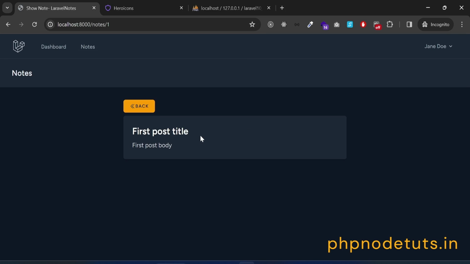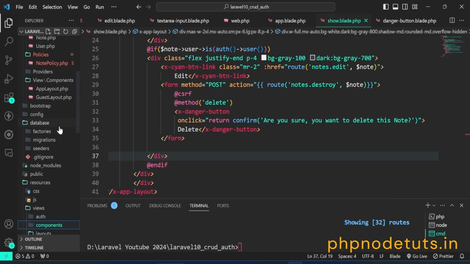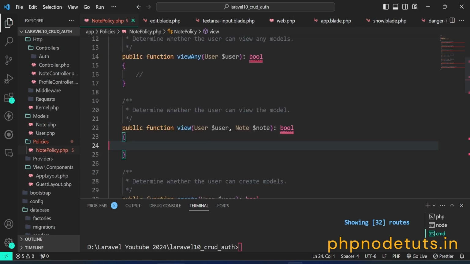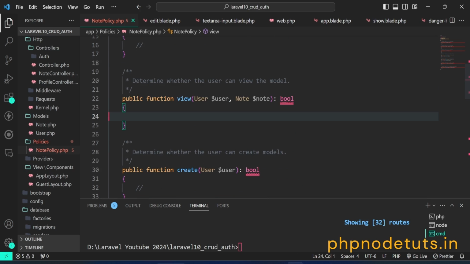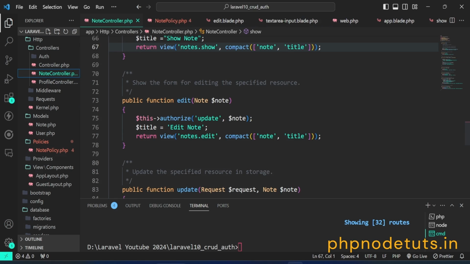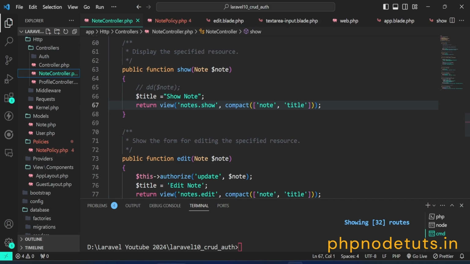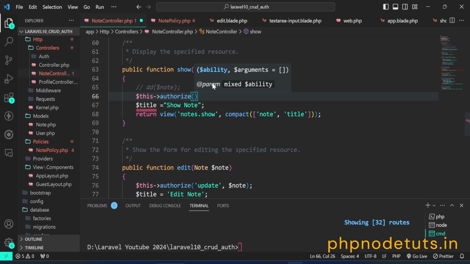If you want the user to view only the notes created by them, you can use a policy. Open NotePolicy.php file. Copy this code. Paste the code in the view method. Open Note Controller. In the show method, add the authorize method, and pass the name of the authorization policy method as the first argument, followed by $note, which is the resource or model instance on which the authorization check will be performed.